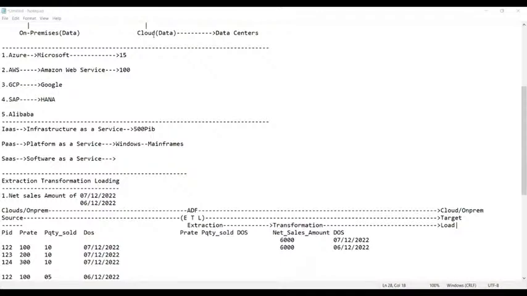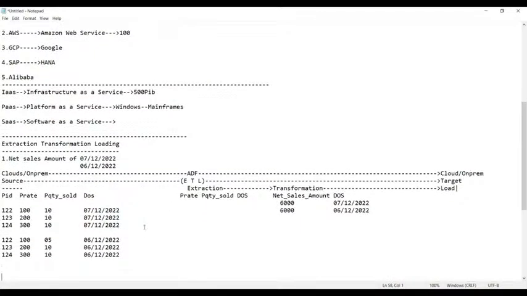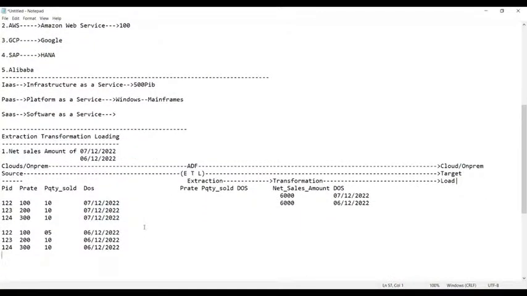Sir, about job opportunities. Obviously, cloud is the future now. Obviously, the job market is very good.